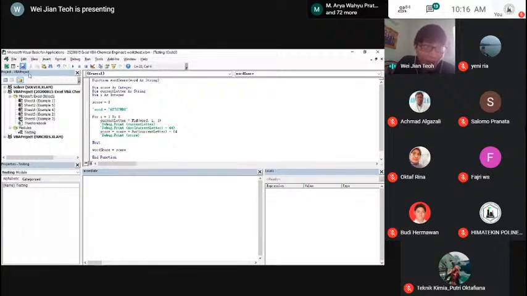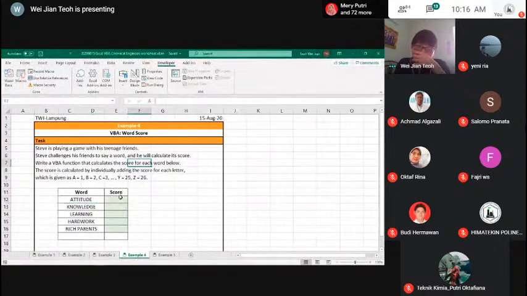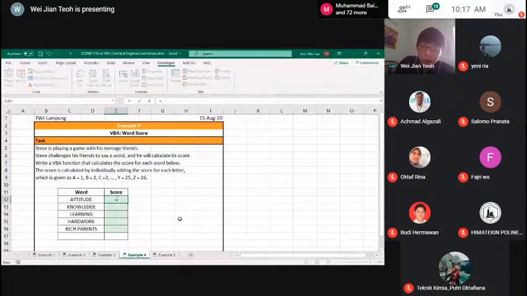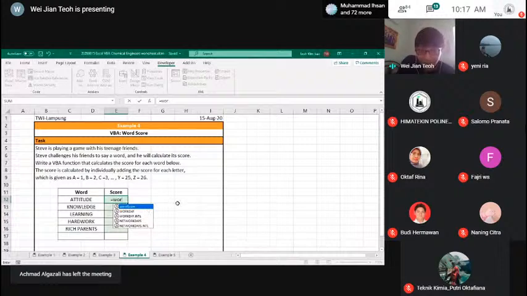So let me try if this code works inside Excel. Let me go back to my Excel. How I'm going to call this function is I'm going to type in equals and use it as any normal Excel function. Let's say I just type in wordscore. You can see that wordscore actually appears as a custom function. This is what I call the user-defined function that I mentioned previously.